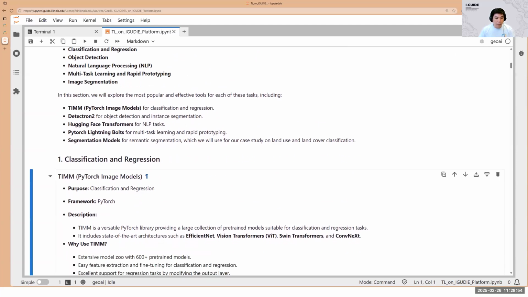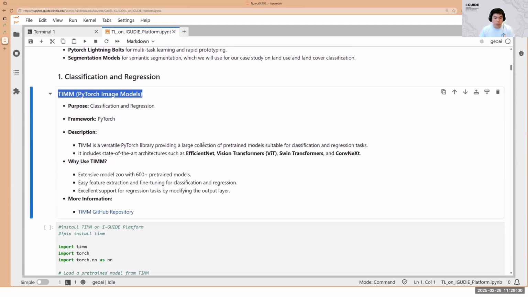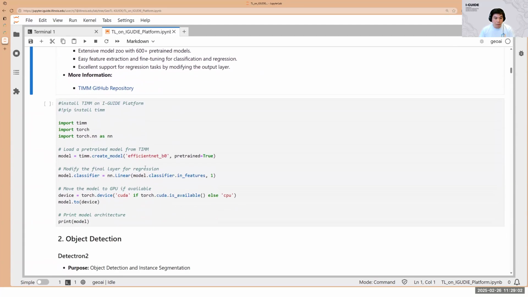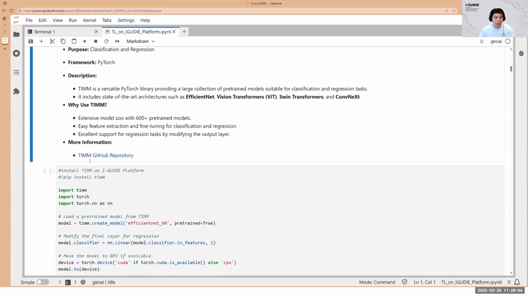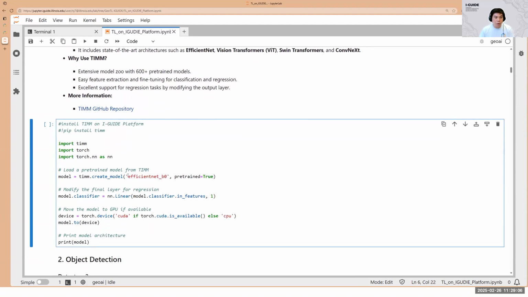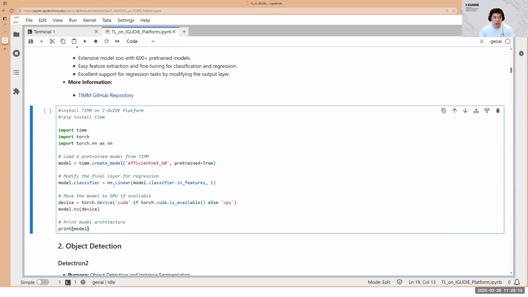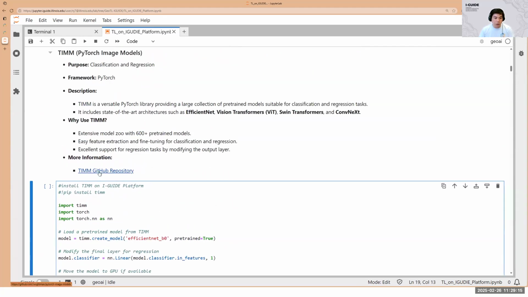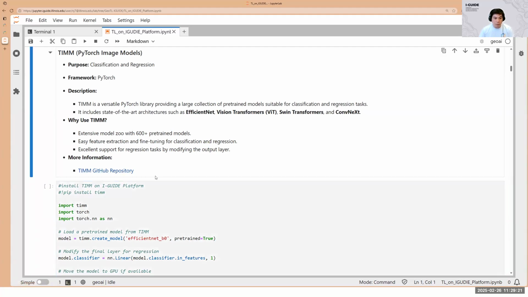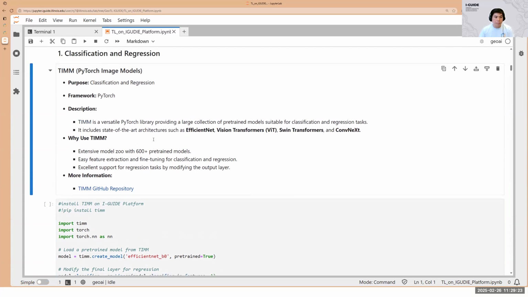One of the libraries that I recommend using is basically TIM. You can use it for these tasks. And I have the code that you can use to load the pre-trained model, and you can use the model directly, or you can fine-tune it. I also put the documentation, or the link to the GitHub repo, so you can read the documentation if you want to use the library.